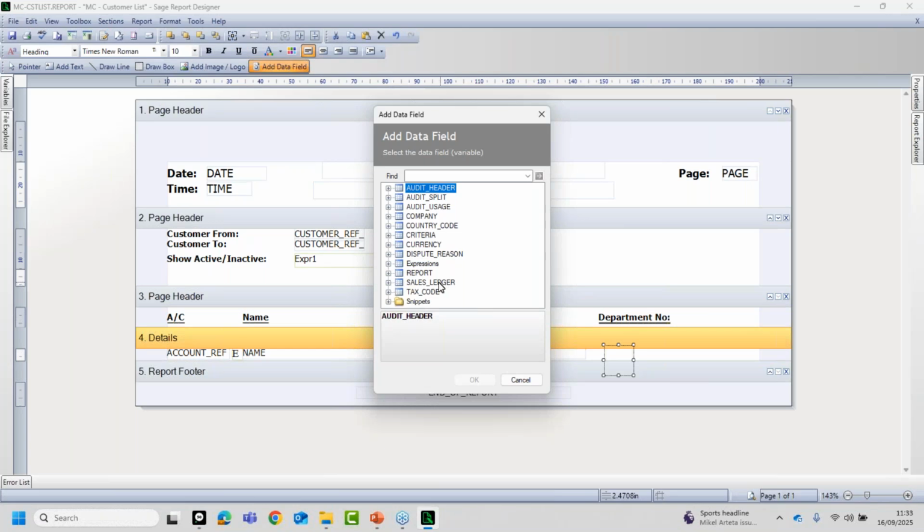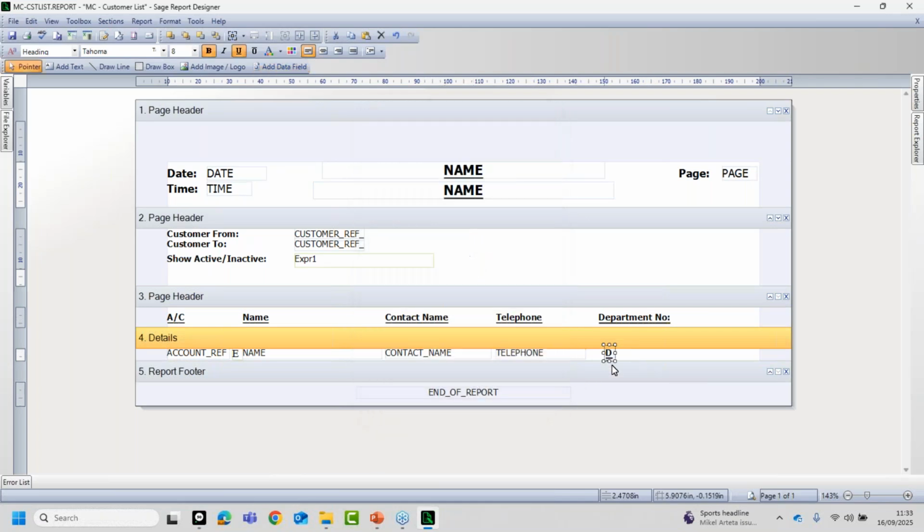That's contained within the sales ledger table, so we'll expand that, scroll down, and find department number. I'll highlight it, OK that, and it'll pop it in there for me. Now you can see it's picked up the previous style as well, so I'll try and make it look the same as the others. If I highlight telephone, I can see this is criteria details. If I click back to department number, I'll find exactly the same style, criteria details, and it makes it look the same as the other information in that detail section. So we'll just align it to the right height. Happy with that.